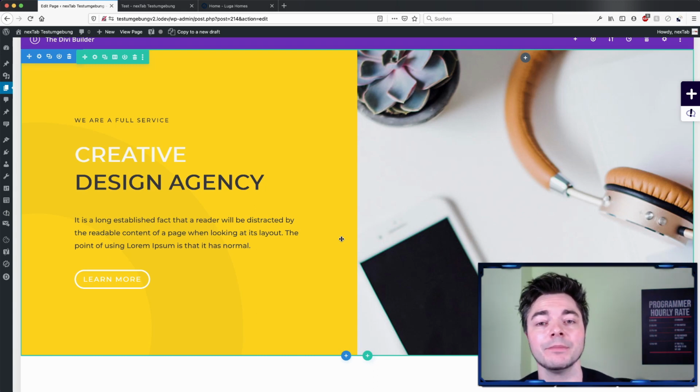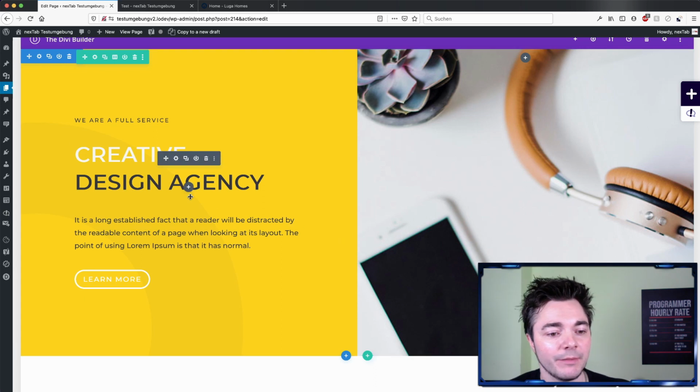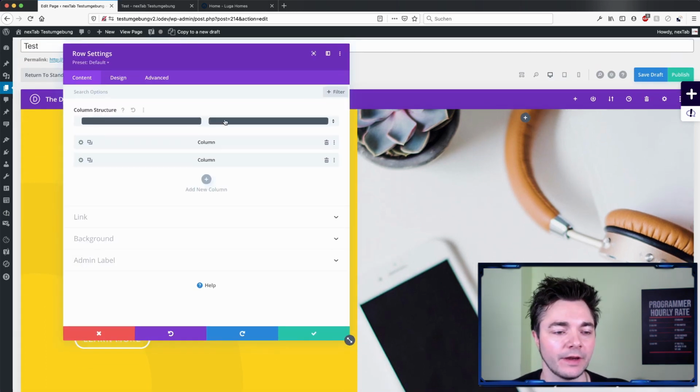Yesterday, a brand new update for the Divi theme by Elegant Themes was released, and they have now implemented a feature that they're calling global color customization. So let's take a quick look at this.